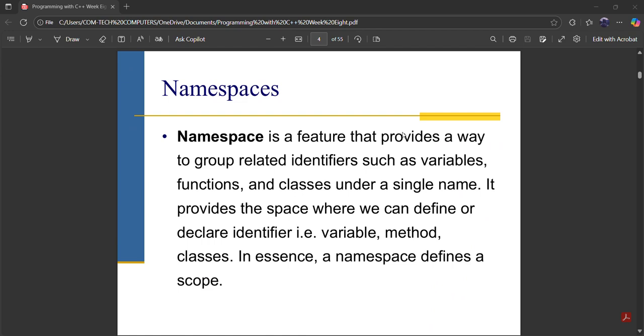So, what are namespaces? A namespace is a feature that provides a way to group related identifiers, variables, functions and classes. It's a way to group all these things under a single name. So a namespace enables you to group related identifiers or functions or classes under a single name. That is what a namespace basically does.